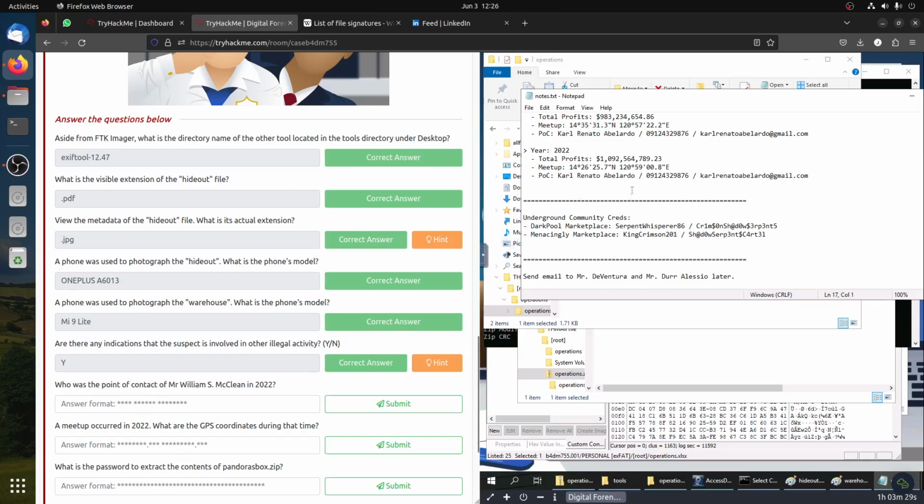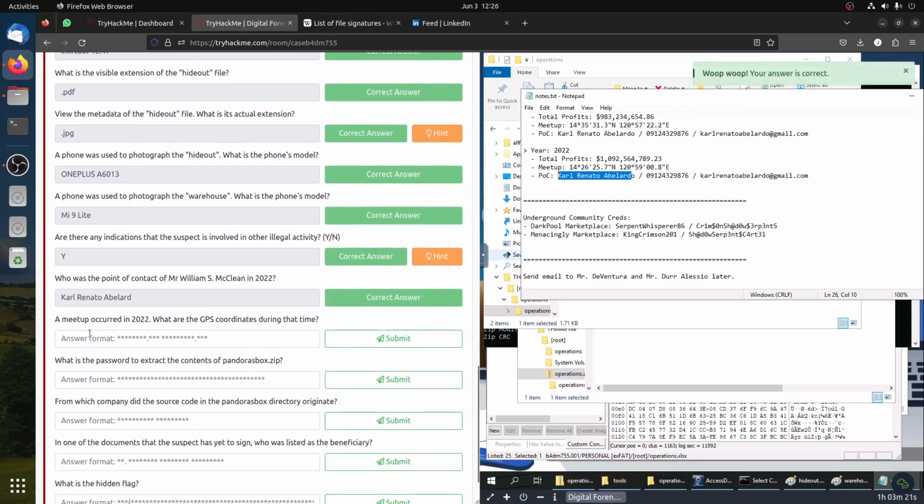Point of contact, which is this guy, Carl. Point of contact, POC. So we have that one. Then in meetup equipment 22, what are the GPS? You can see they already give us the GPS there. So these guys are... oh no, what the hell? Oh, the GPS, yeah. And then what is the password to extract?